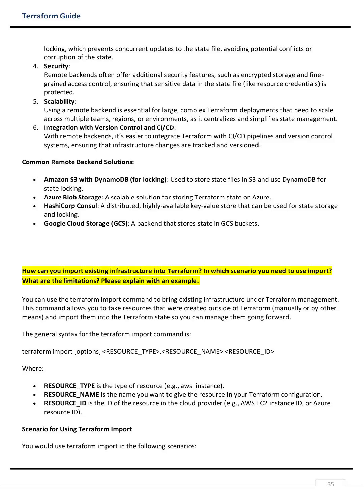Terraform locking prevents concurrent updates to the state file, avoiding potential conflicts or corruption of the state. 4. Security. Remote backends often offer additional security features, such as encrypted storage and fine-grained access control, ensuring that sensitive data in the state file, like resource credentials, is protected.